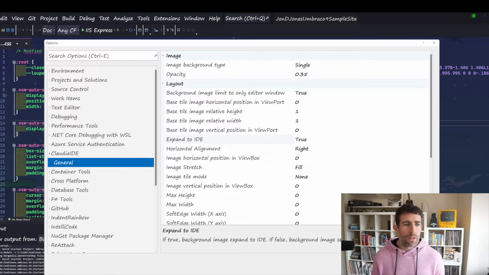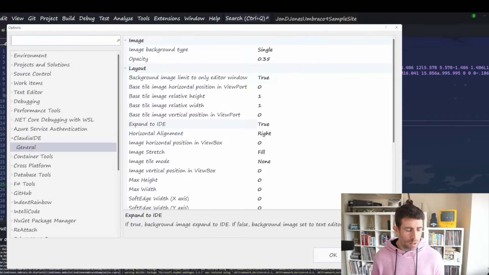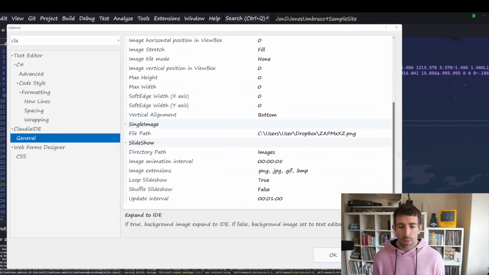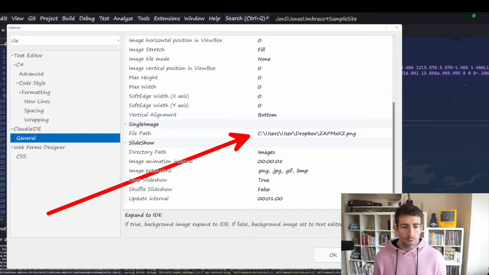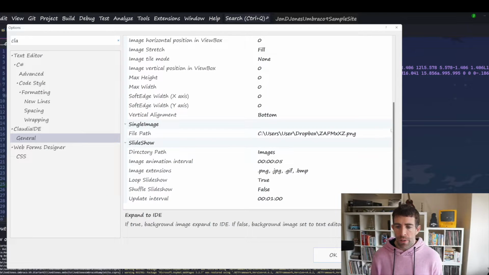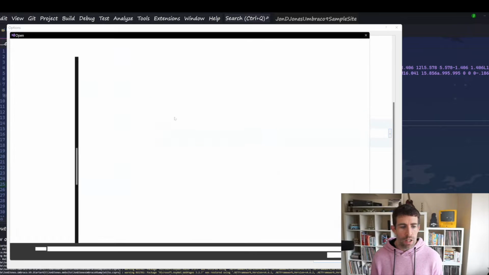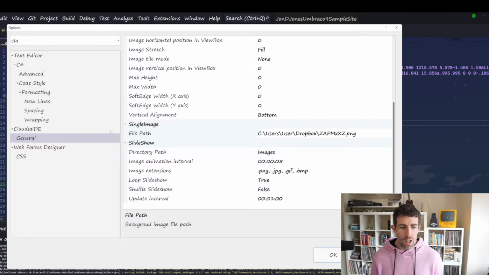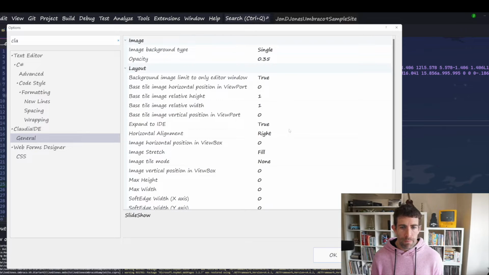Tools, options, and then go into your search options, type in Claudia. And as you can see, we've got Claudia General, and we've got a load of options that we can configure. So first and foremost, if you just want a single image like I have, just do file path. Clicking on this will just allow you to upload any image. Again, you can see down here, we can set the slideshow options. Let's ignore that for the time being.